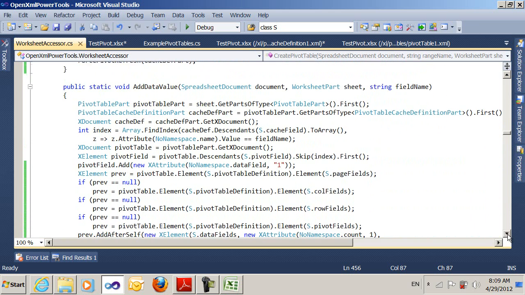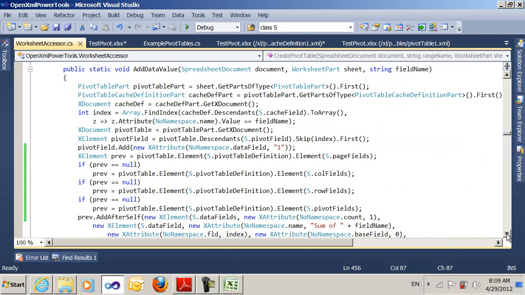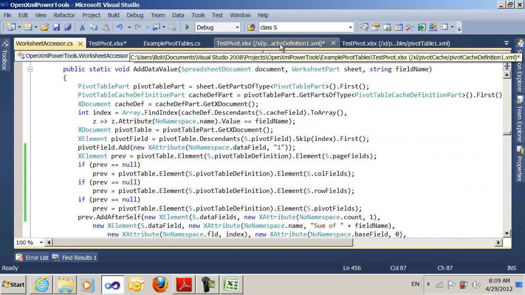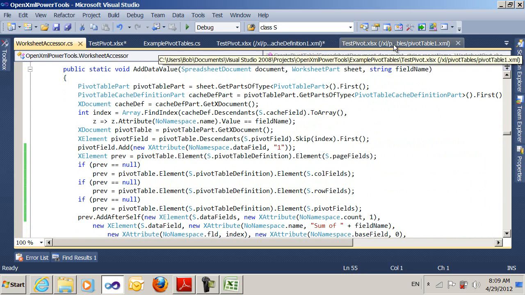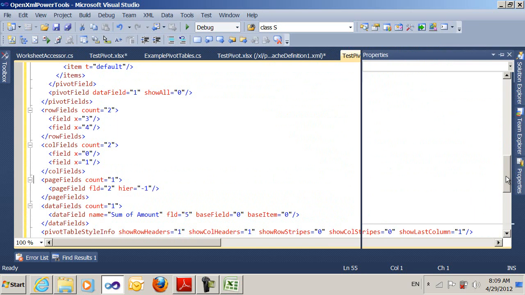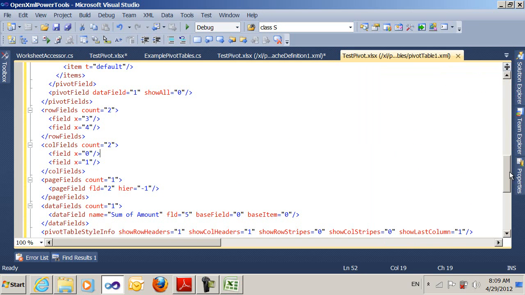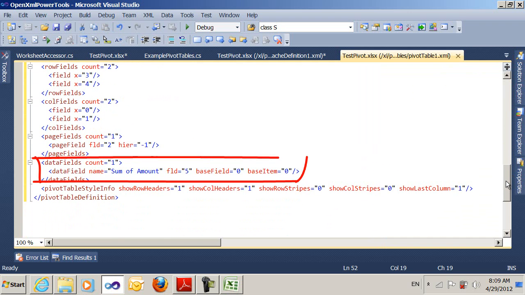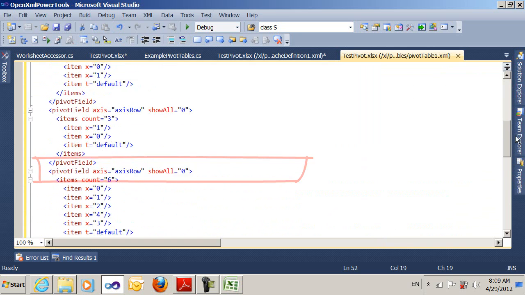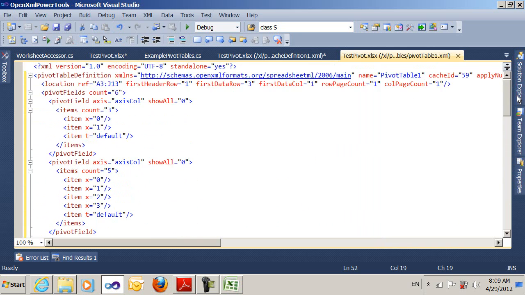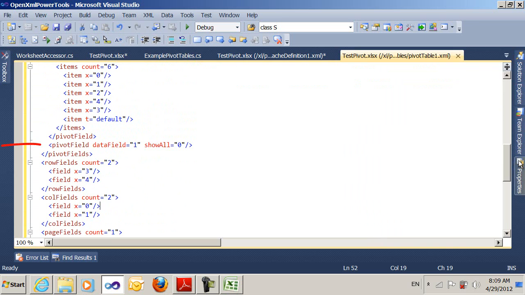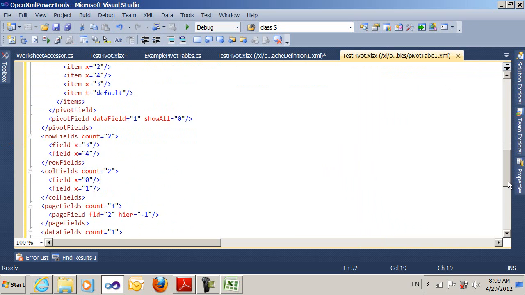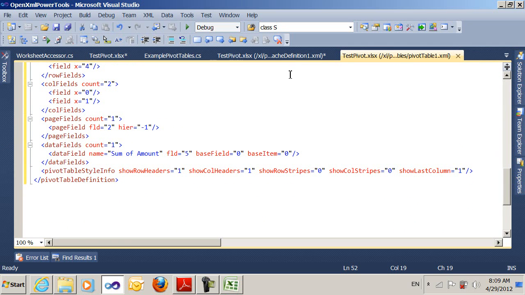The add data value is actually fairly similar and a little simpler because it doesn't have to do all this item stuff. It doesn't have all the items. Instead, it just adds the data fields part at the bottom. Oh, and if we look right there, the pivot field needs to be updated with the data field true or 1. So those are the only two parts that need to be done there.